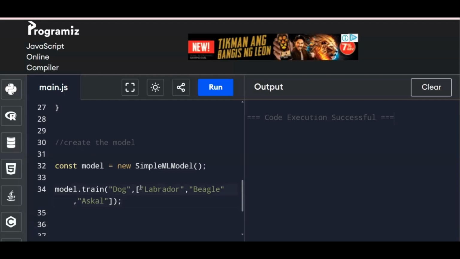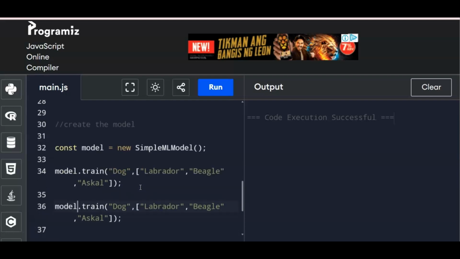Next is we again train the model for another items. So let us predict it. Okay. Let us train it for another items. This is where we train it. Okay. Model train. This time we will be using the cat. We'll be talking about different types of cats, the variants of cats. So for the first part, we have the cat. It is very popular among the cats. We have the Siamese cat, right?